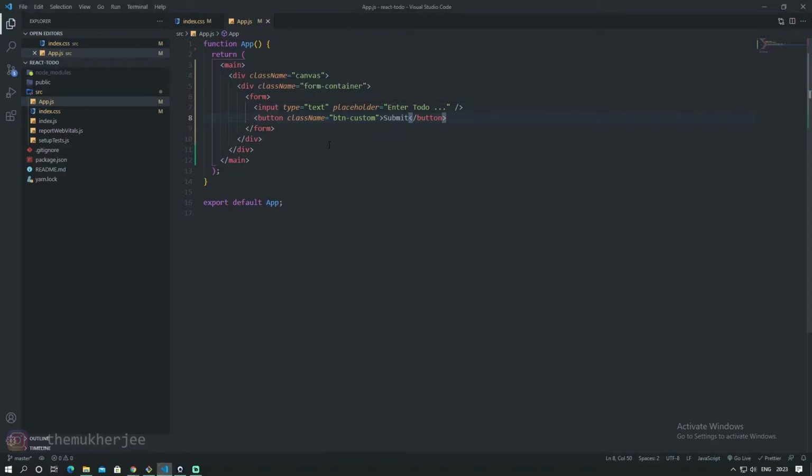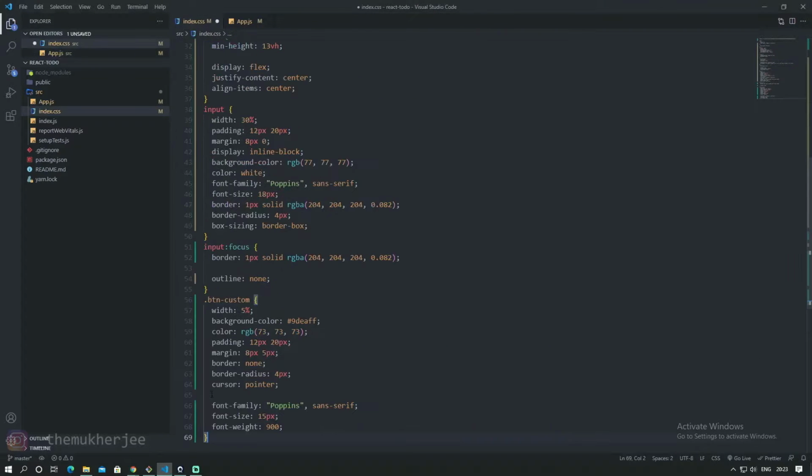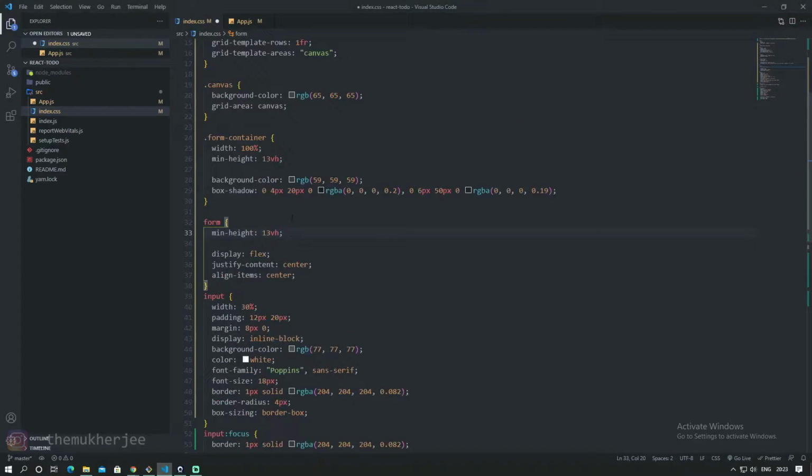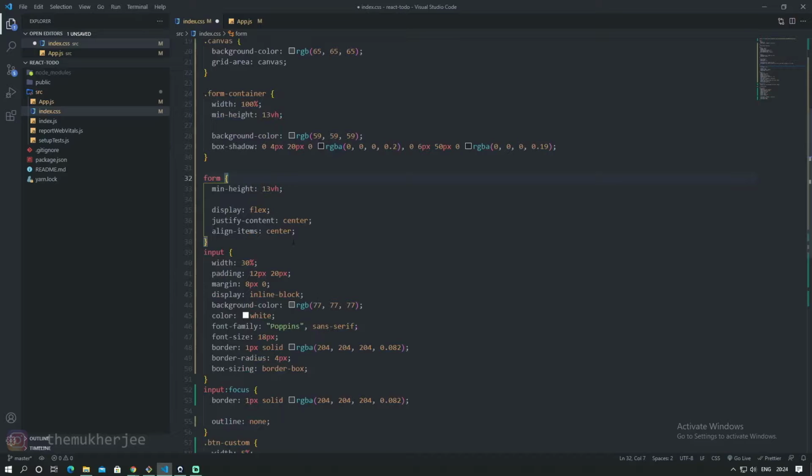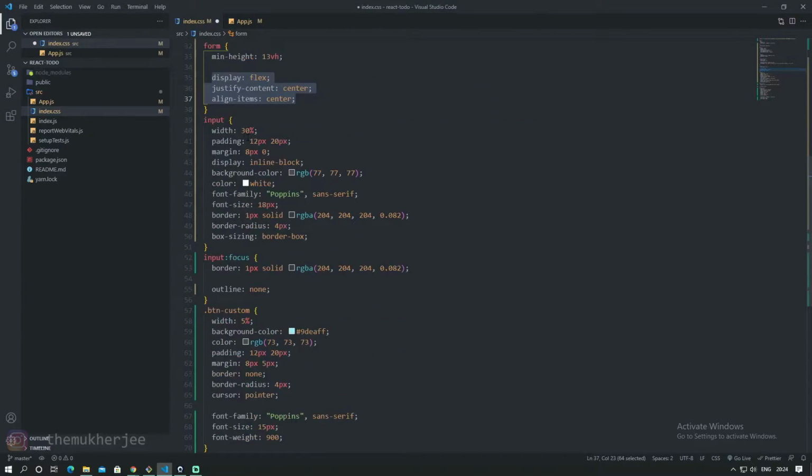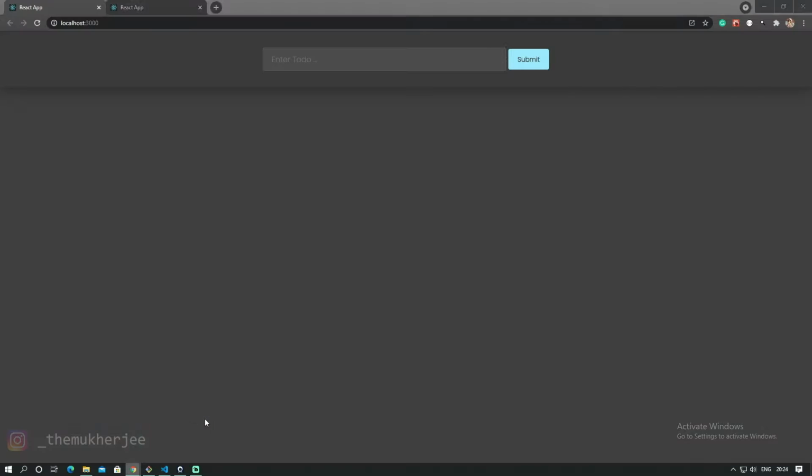So let me import the design for the input and button. Let me copy them from my GitHub repository. So I'm going to add it here, and so yeah, we have first the form here, and we are making sure that it takes the complete height of this container. There we are using some flex properties to keep things in center. Then we have inputs, so let me save it and let me show you what it is doing. Yeah, so you can see it is doing perfectly fine, like what we are actually looking for.